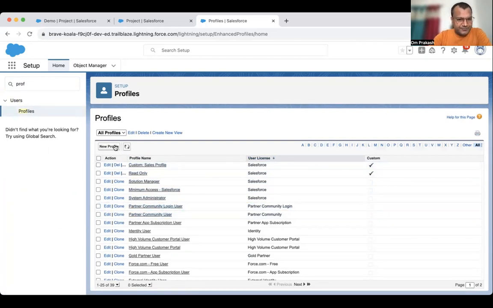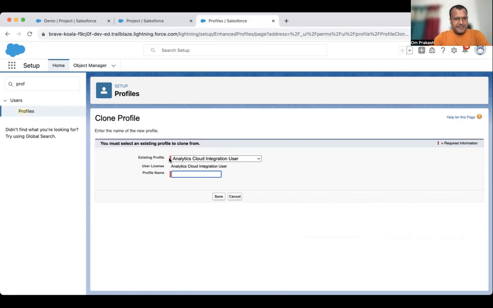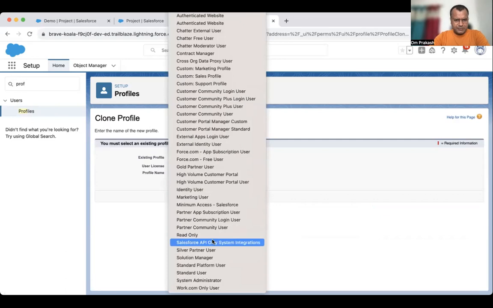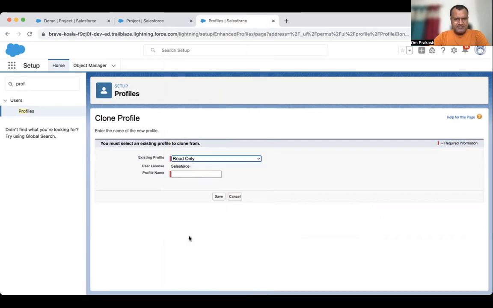I can create a new profile from here, and it will ask me to clone from any existing profile. So maybe I'm going to choose a read-only profile, minimum access, just read-only profile. Okay, and profile name, I'm going to create a new profile for my org. Let's say team HR. Let's click save.